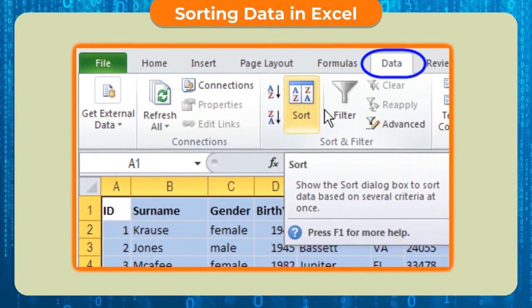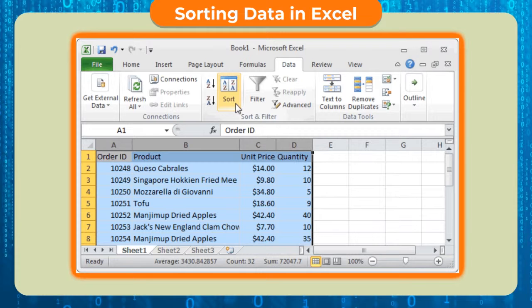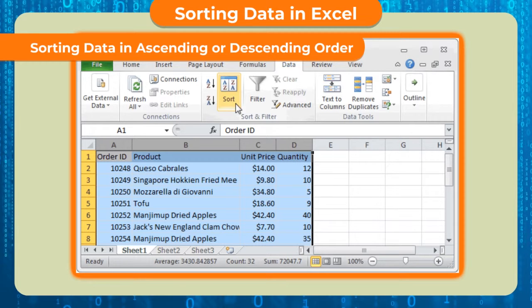Sorting data in Excel. The advantage of a spreadsheet is that you can manipulate data easily and quickly. Sorting means rearranging the order in which the cells are present. You may arrange data in ascending or descending order.